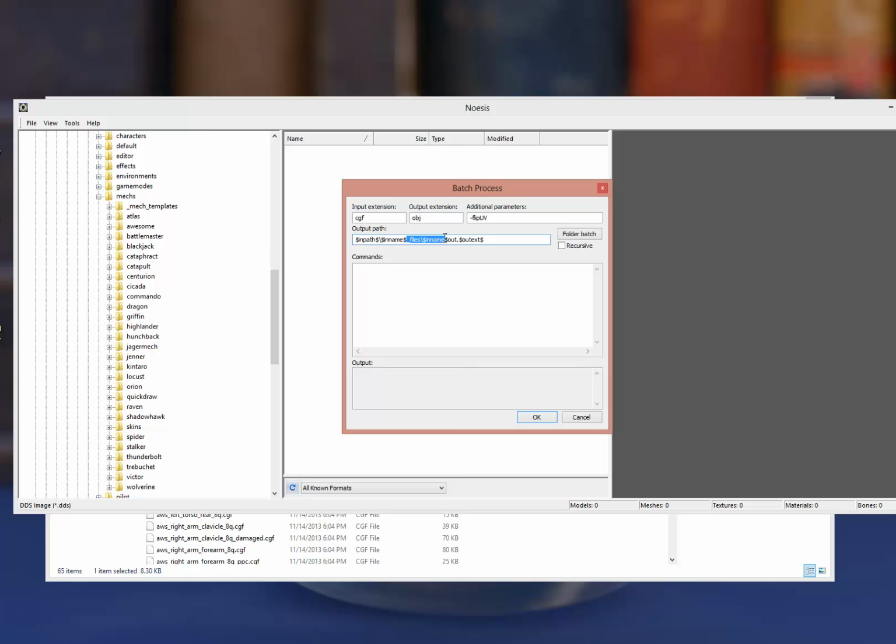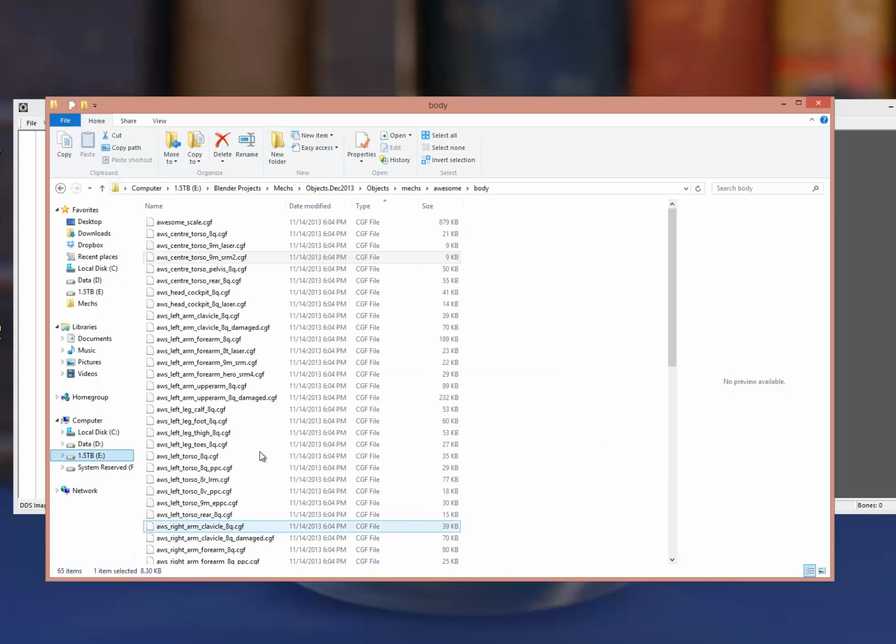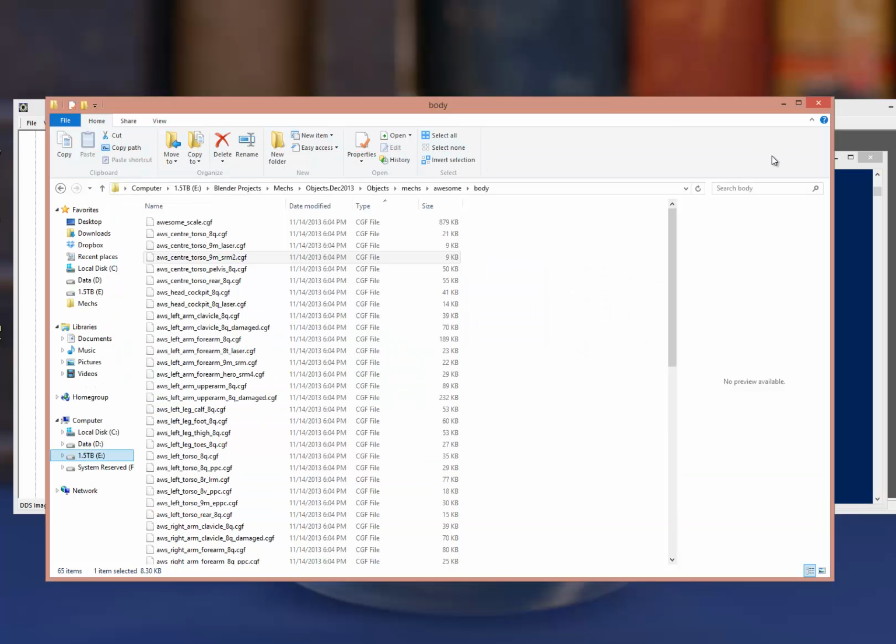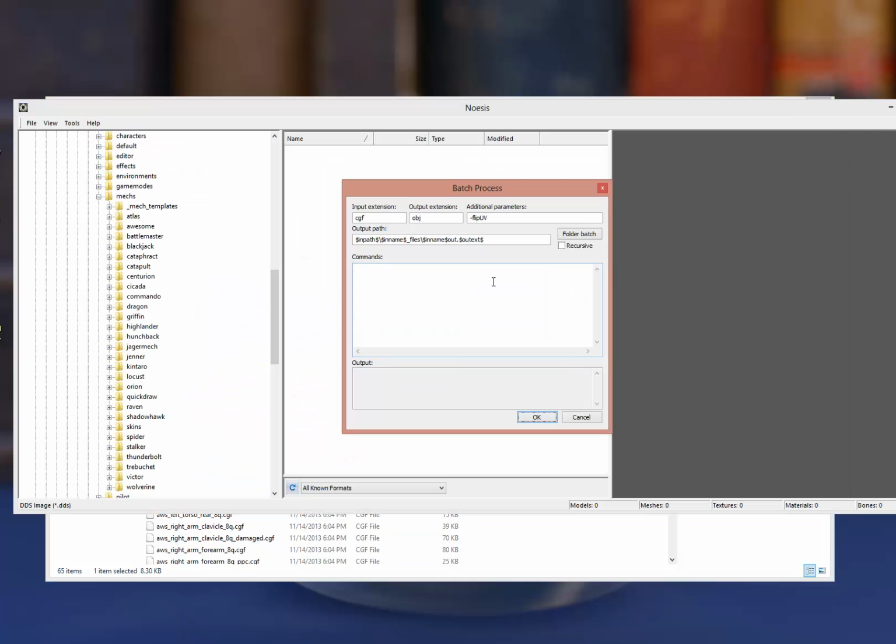I just like having it go straight out into the same directory that it came from. What'll end up happening is it'll make the OBJ files directly in here. Whoops. Noesis, for some reason you can't alt-tab to it, so you've got to click on the thing. We want to take out the in-name. Let's see, we want in-name.out extension right here, because this will make it go in the same directory.